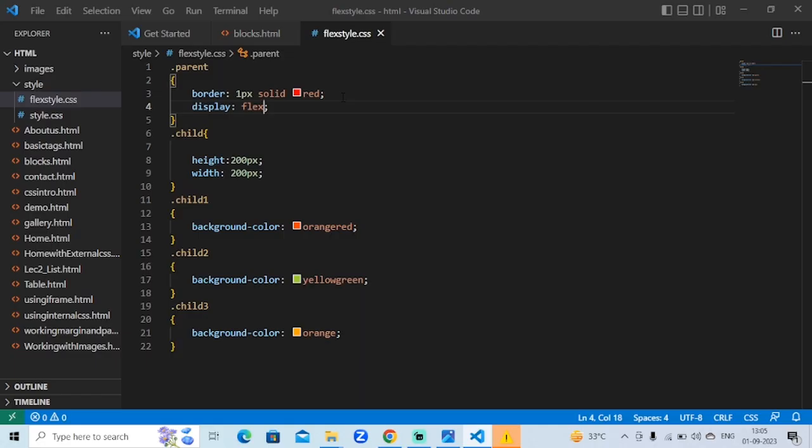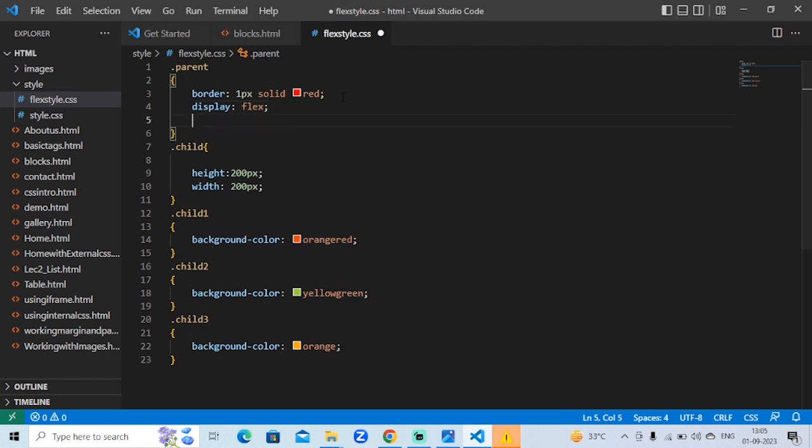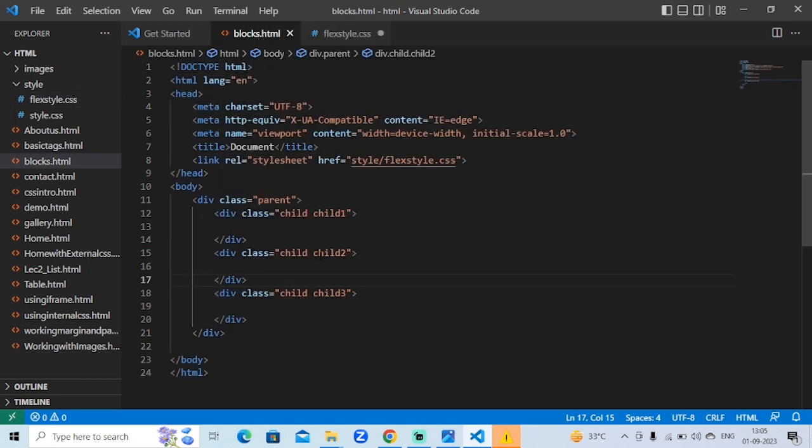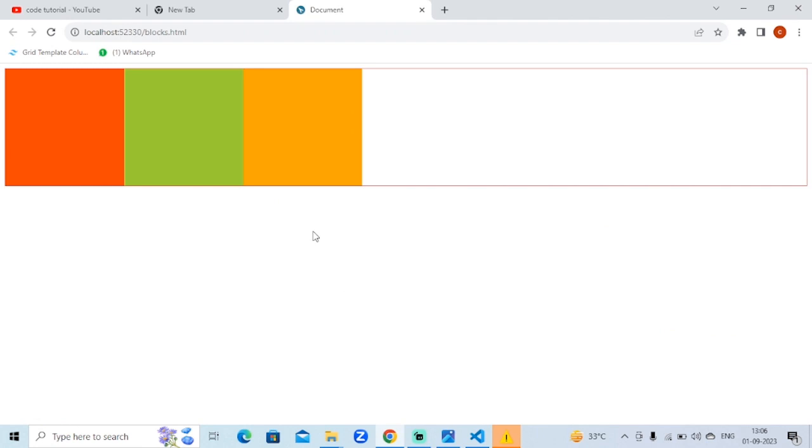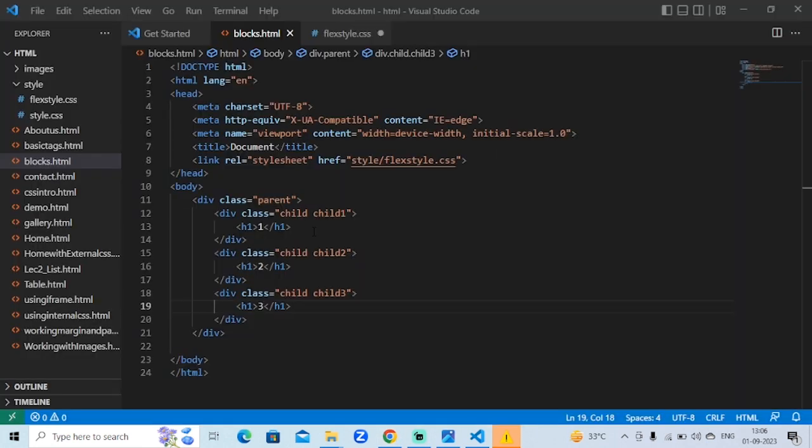All the three are in line. So this is what the flex will do for you. Okay. Even that, you again have the options to control the direction of the flex. Suppose in the H1, let us say 1, then 2, and then 3. Save it. So this is 1, 2, 3.